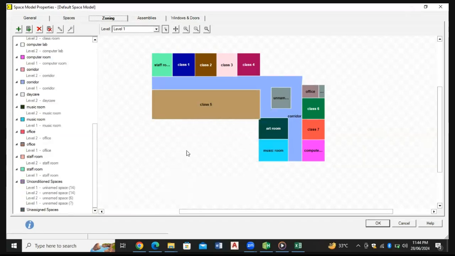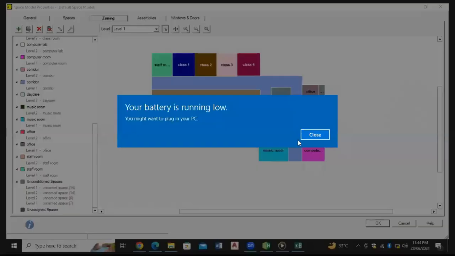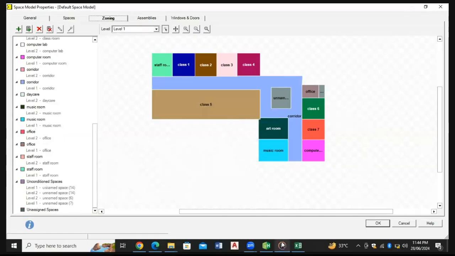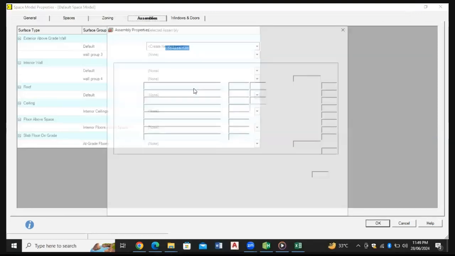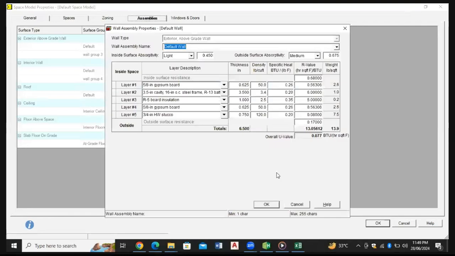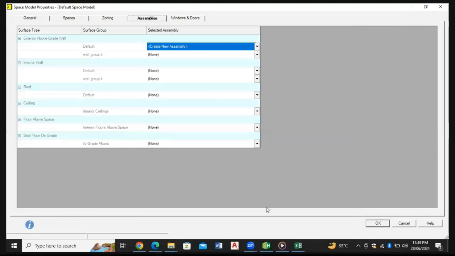Okay, so when I'm done with zoning, I have to go to the assembly. I am done with zoning, so let me go towards assembly. Here I have to give the wall composition. For the exterior wall, for now I will select a default composition because we are just learning the software.